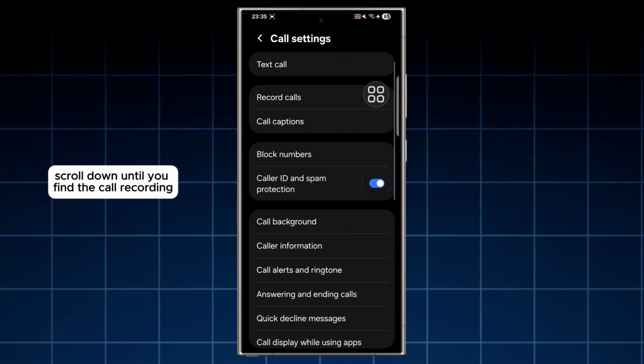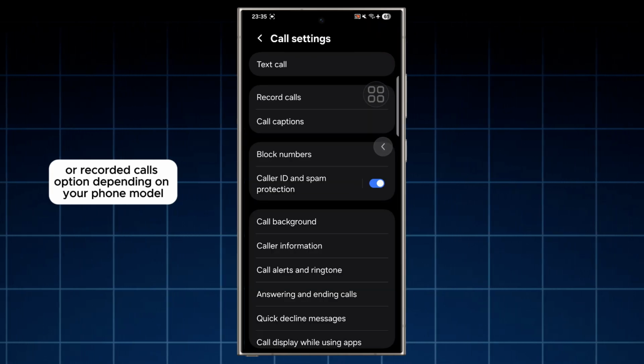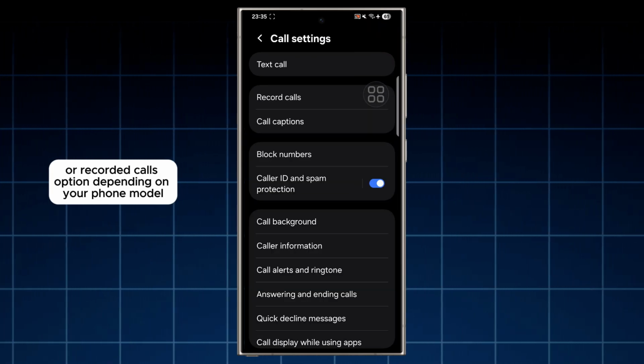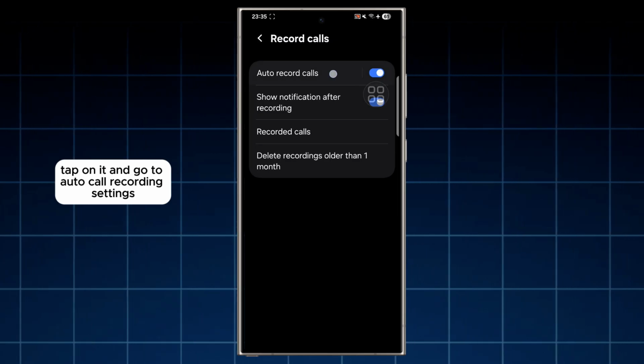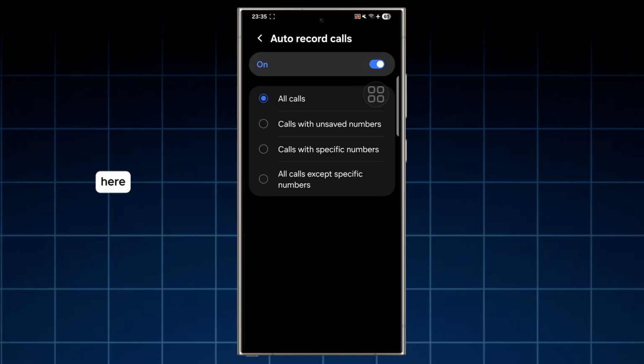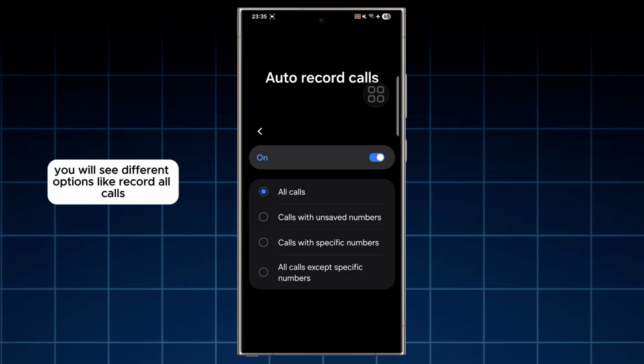Scroll down until you find the Call Recording or Recorded Calls option, depending on your phone model. Tap on it and go to Auto Call Recording Settings. Here you will see different options like Record All Calls, Record Unknown Numbers, or Specific Contacts.